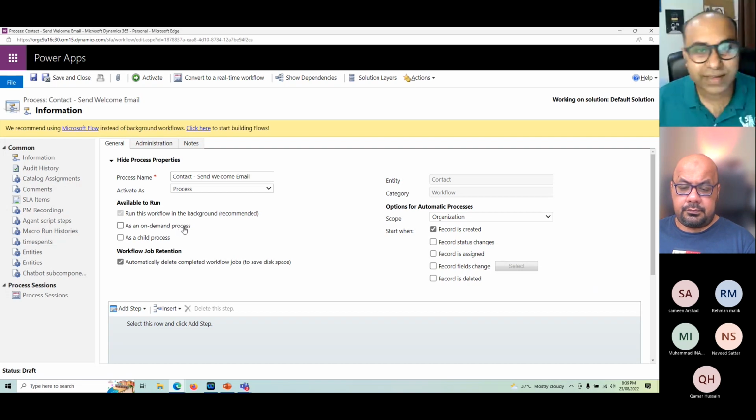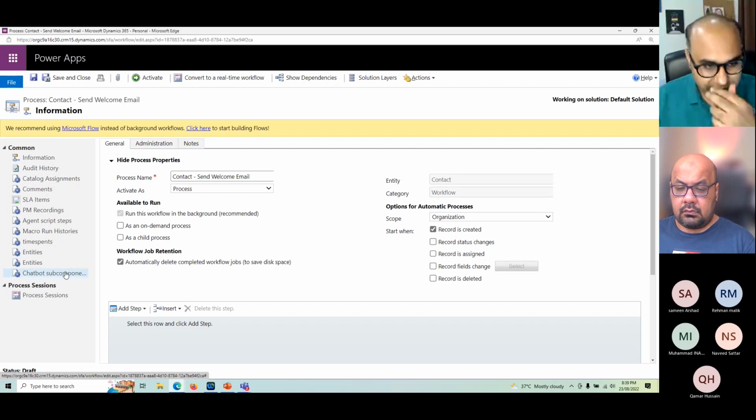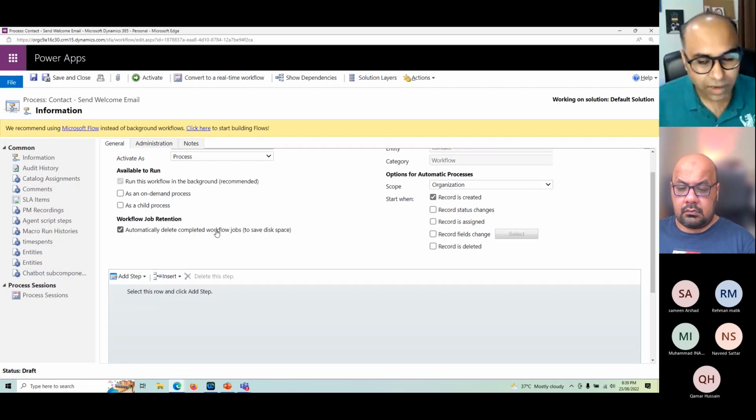This is useful when, let's say, you want to run it on some bulk records. Let's say I want to run a welcome email on previously created records, let's say 200 records. I can select them and run this workflow on demand because these were already created, right? So this is useful at that. Then as a child process, if I select this, the workflow can also be called in another workflow, but this is something we'll come to after this.